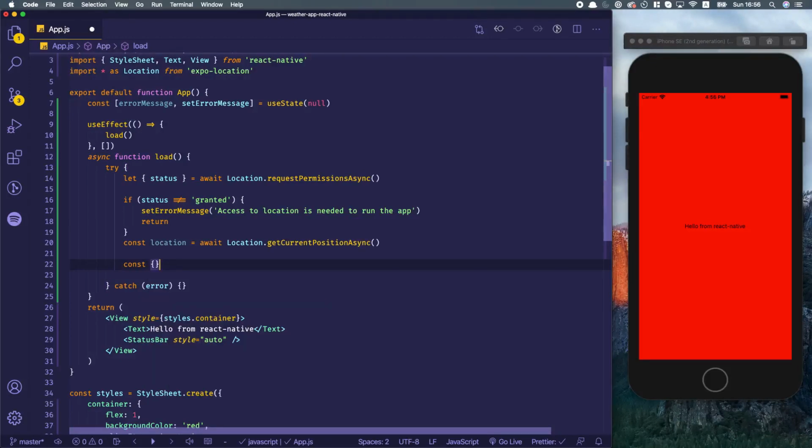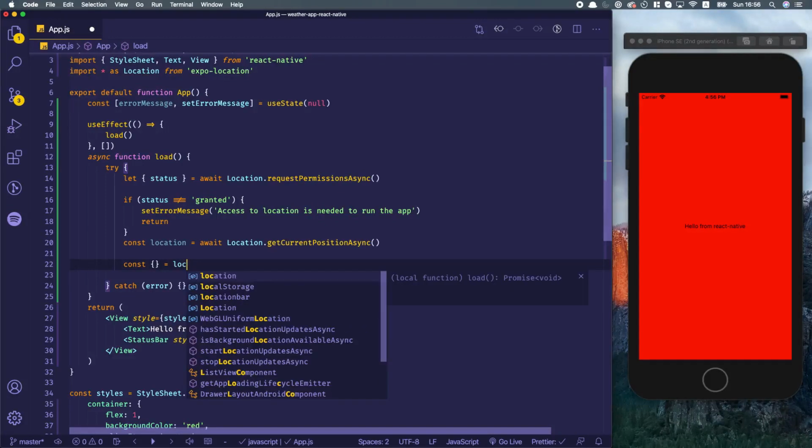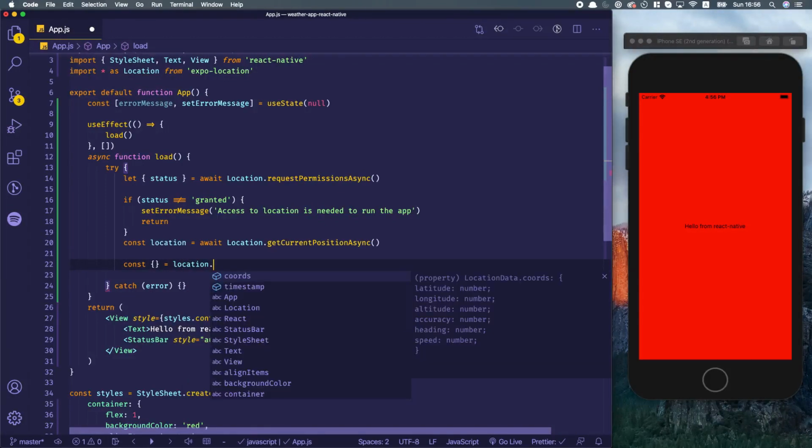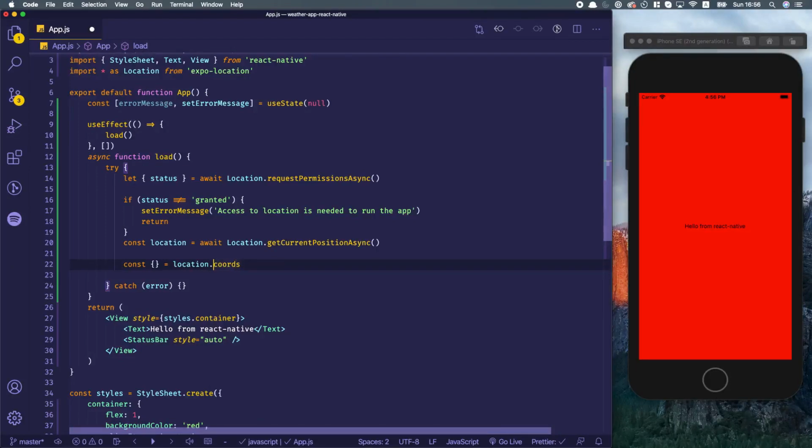So we can say that from location.coords. So this is a property that we have in the location. From the property coords, we're going to read the latitude and the longitude. So we have that.